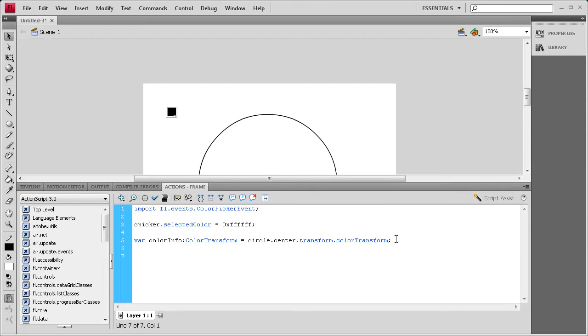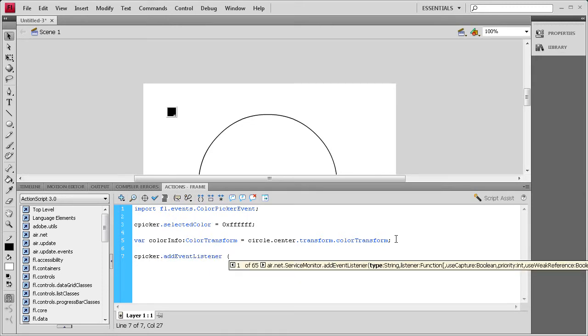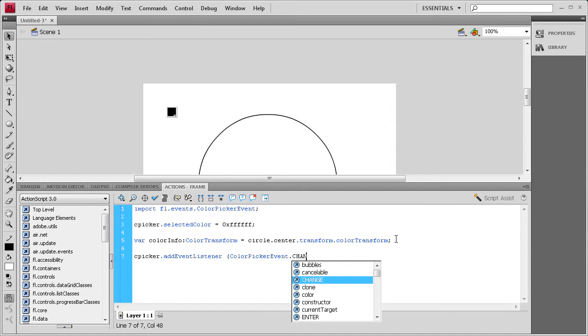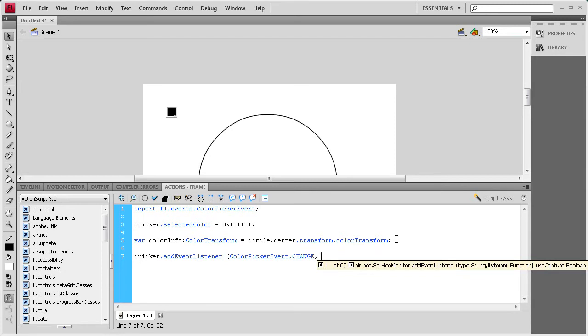Now we're going to create an event listener. So we're going to say CPicker.addEventListener, and then an open parenthesis, and this is going to be a new event. It's going to be a ColorPickerEvent. It's got its own event style, and the C, P, and E are all capital, and then it's going to be .CHANGE, and that's all caps, and then a comma, and then we're going to name a function. Since it's changing the color of the center, we're just going to call it colorChange. Close parentheses, semicolon, hit enter a couple times, and now we're going to write that function.